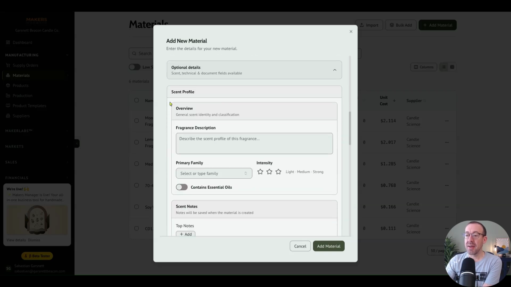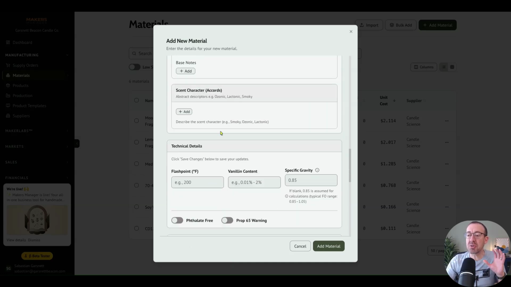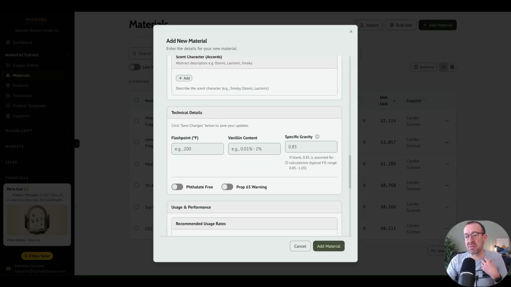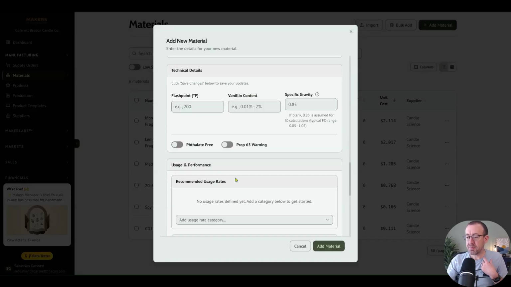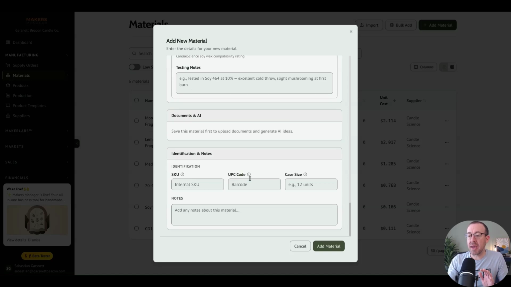Let me show you what this is going to do before I actually do it. Down here, scent profiles. You can always put this stuff in. This is completely optional. You can put in how intense you think it is, what the primary family of the products are, if it contains essential oils, all the scent notes. You can keep track of all of that information for this fragrance oil. But it's completely optional. You do not necessarily have to do that.